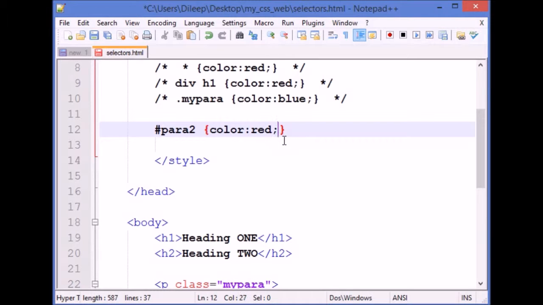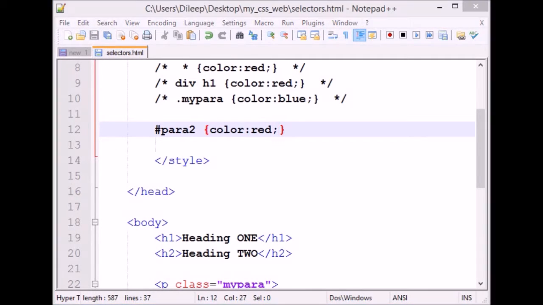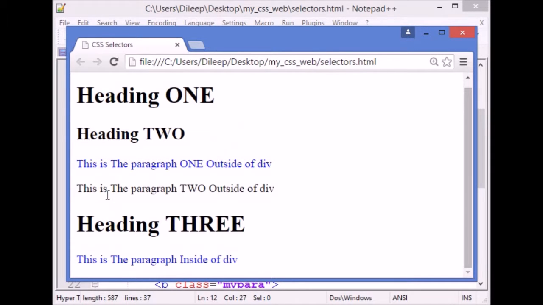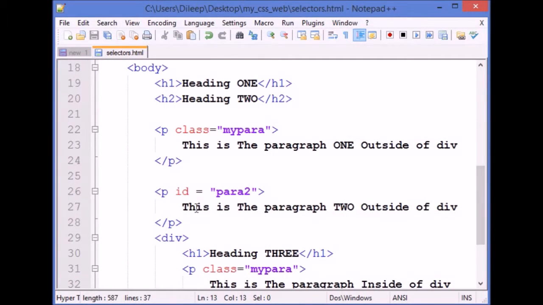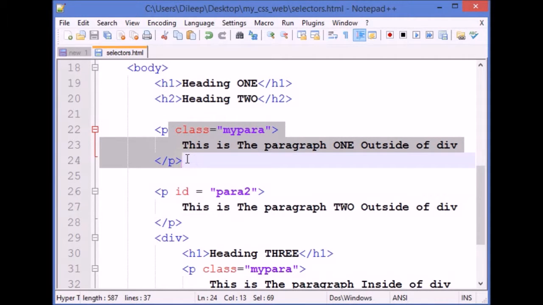Okay, so let's see. I'll save it, and now I'll go to the web browser, and when I refresh, since the ID para2 uniquely identifies this paragraph, only this paragraph becomes red. So I will refresh it, and you can see this paragraph became red. Okay, so this is how you can use the ID selector. Before using the ID selector or the class selector, you should note that first of all we have to specify the ID for the element, and similarly specify the class for the elements, right?